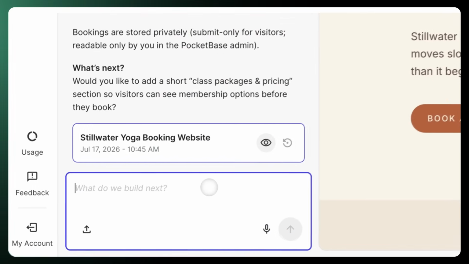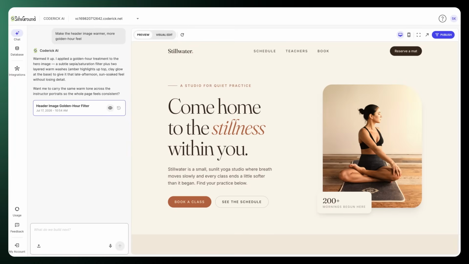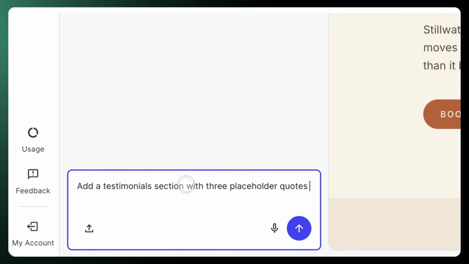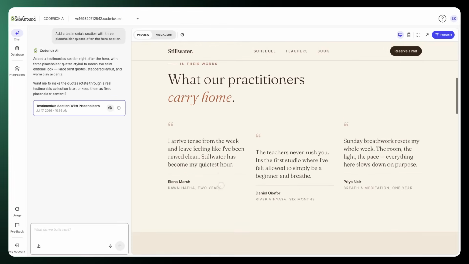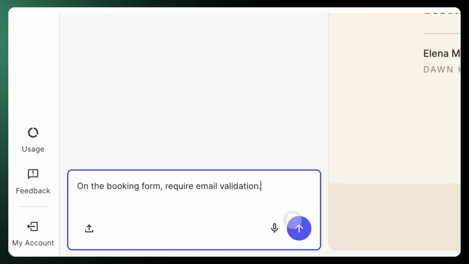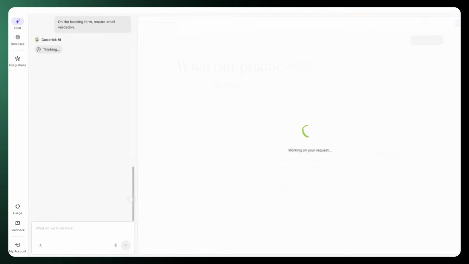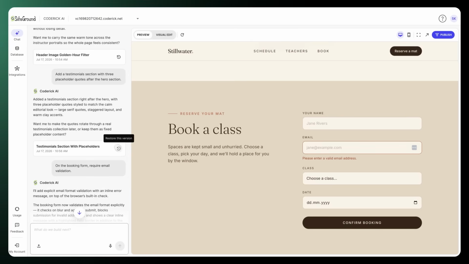Let me refine. Make the header image warmer, more golden hour feel. Apply. Add a testimonial section with 3 placeholder quotes. Apply. On the booking form, require email validation. Apply. Before we go any further, let me show you my safety net. Version restore.